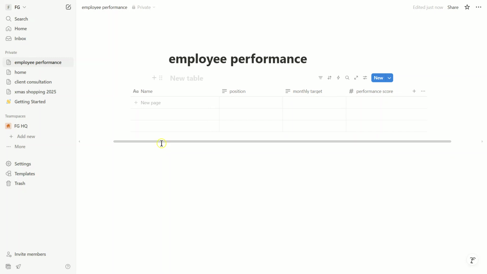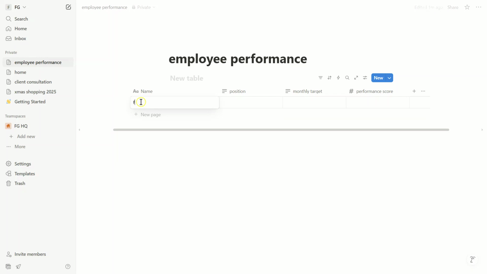Now that we've done that, it's time to add our employees to the tracker. Simply click on New Entry and start filling in the relevant details for each employee. This helps us because it establishes an individual record for each employee, making it easier to track their performance individually.